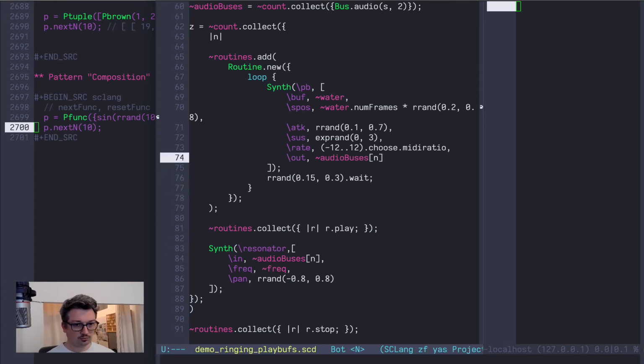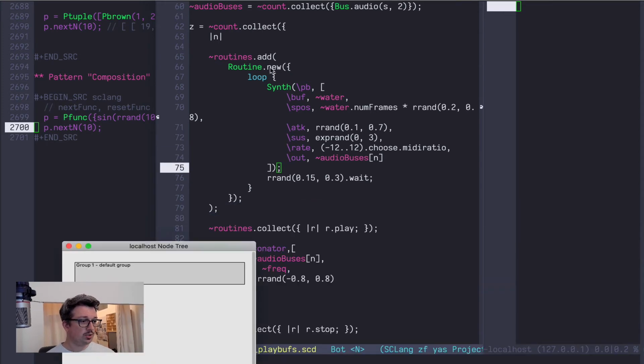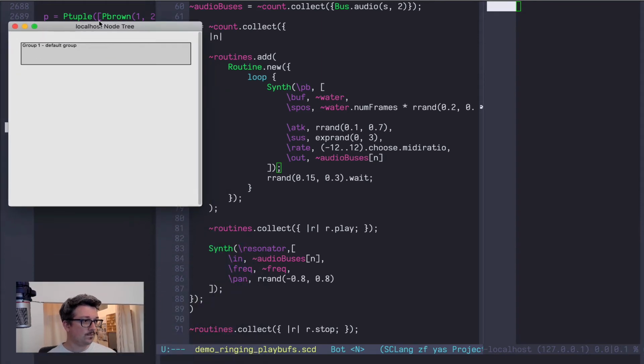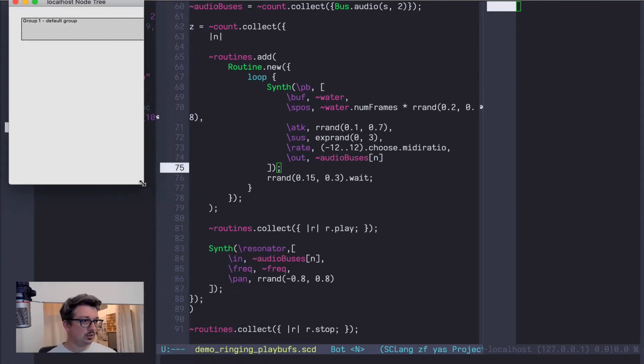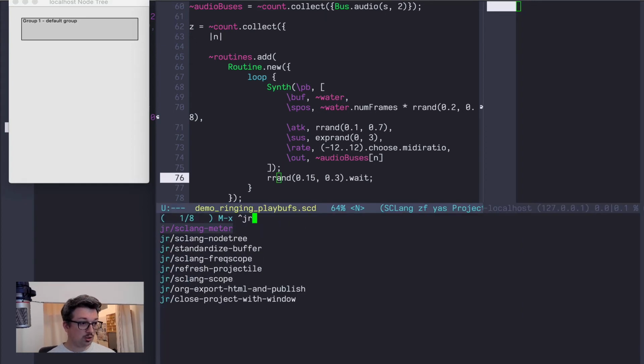So I'm going to bring up the node tree here. And also the scope.